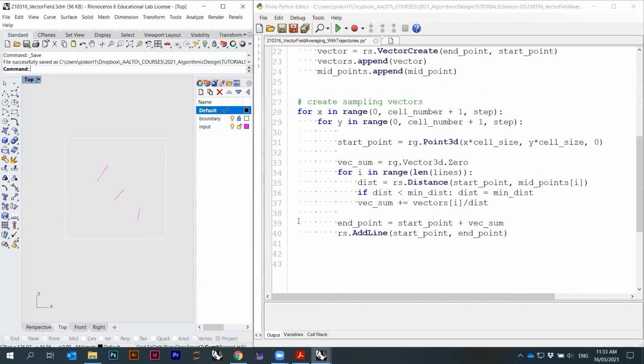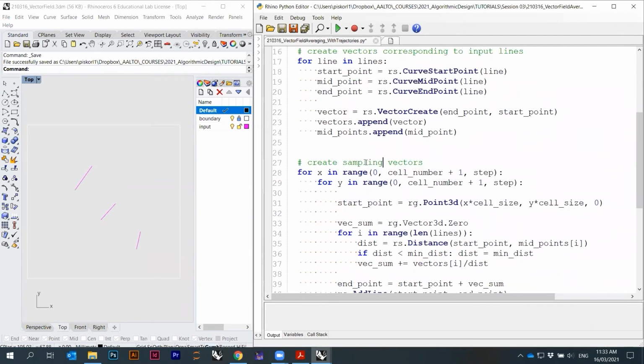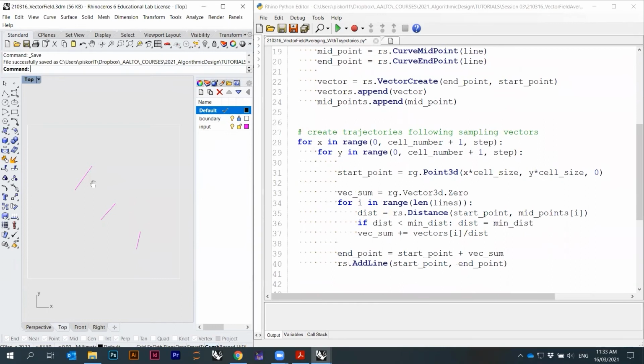Okay, so create sampling vectors. Great. So to create these trajectories, instead of creating sampling vectors, we have to do something else. We have to basically say create trajectories following sampling vectors. So we are not really creating these small vectors anymore, but we are somehow, let me just see.